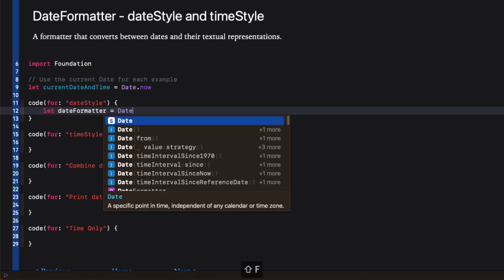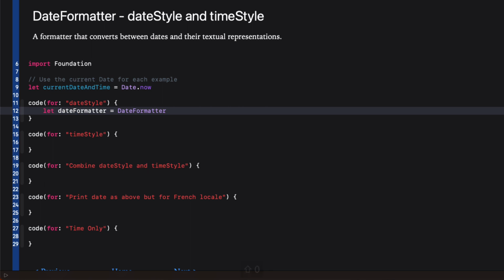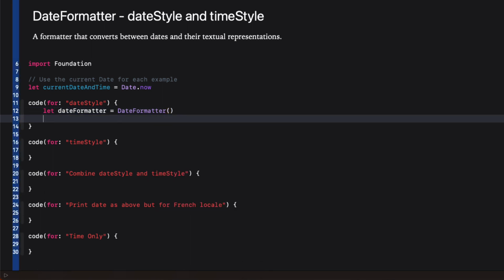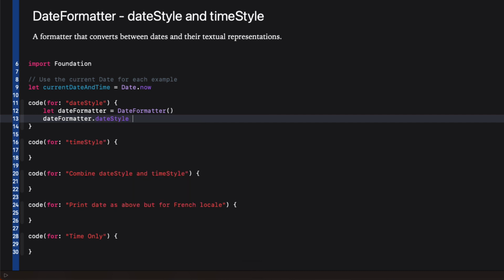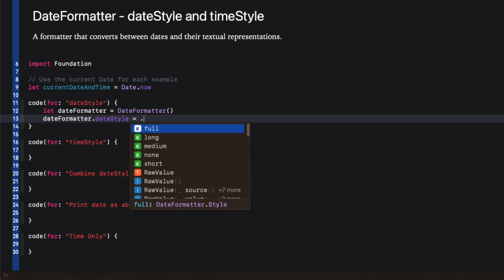You can create an instance of that class. So we'll call ours DateFormatter, and it'll be an instance of that DateFormatter class. As I said, the class has a number of useful properties that we can set according to our particular needs, and one of them is dateStyle. Now, dateStyle itself is an enum with a number of different options that we can explore, and you can see when you start by typing a period. So for reference then, let's see what they all give us.